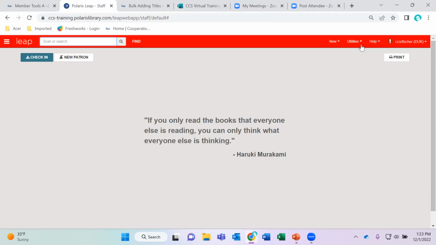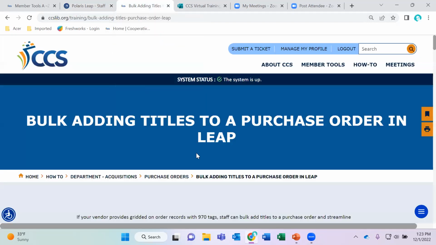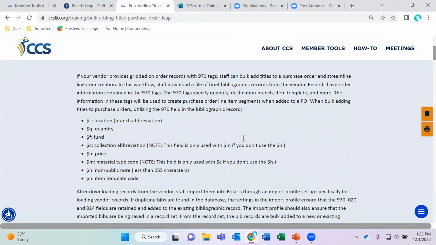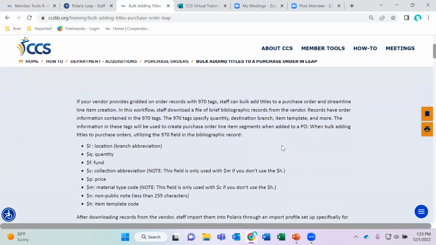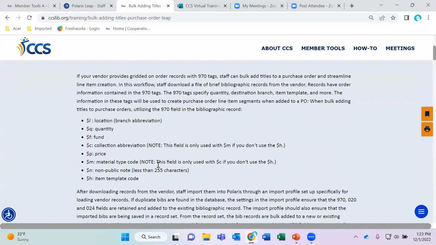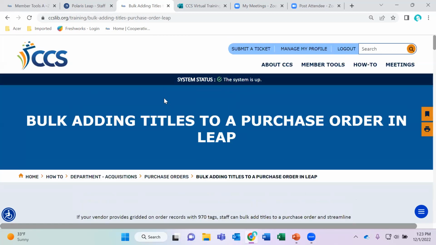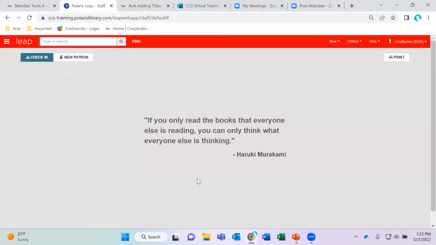So I know that most of you have those 970 fields set up yet, but I do want to mention it because I know some people attending today don't have the 970 field set up yet and haven't started using acquisitions yet in Innovative. So if you're interested in setting up the 970 fields with your vendor, please do contact me. We have information on the bulk adding titles to a purchase order and LEAP page about those 970 fields. And I can go through that with you and make sure that you have your 970 fields set up properly with the vendor before you send your first order.